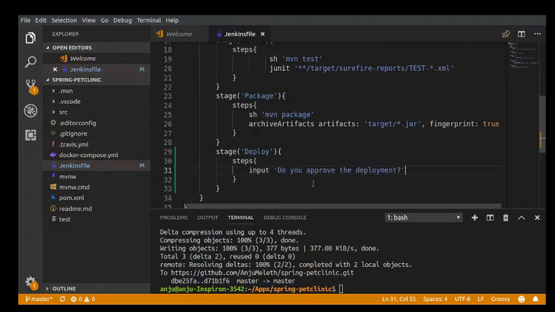So if you give, do you approve the deployment, only if I give proceed, then only the deployment will happen. So that is how the pipeline is written. Now the actual deployment, where I need to copy the target jar file to the server where I am going to deploy.